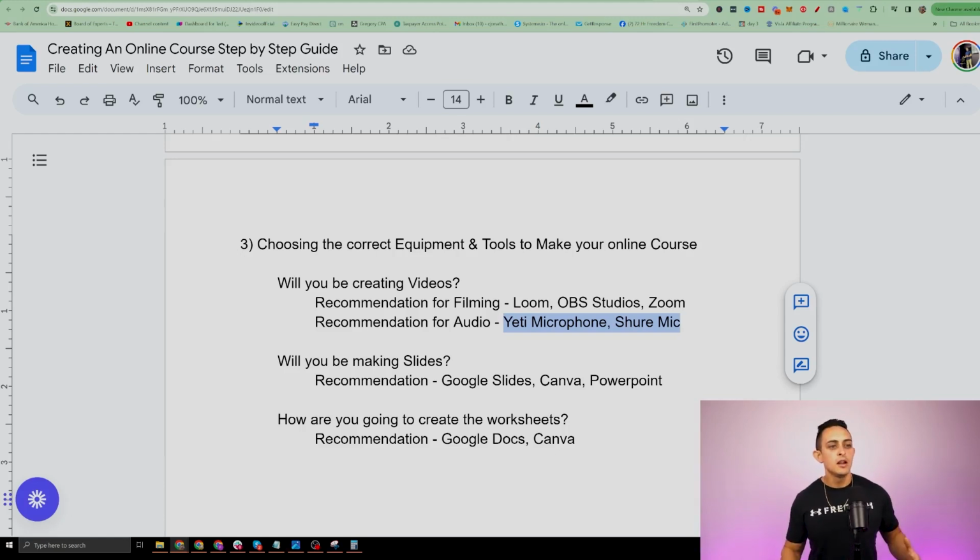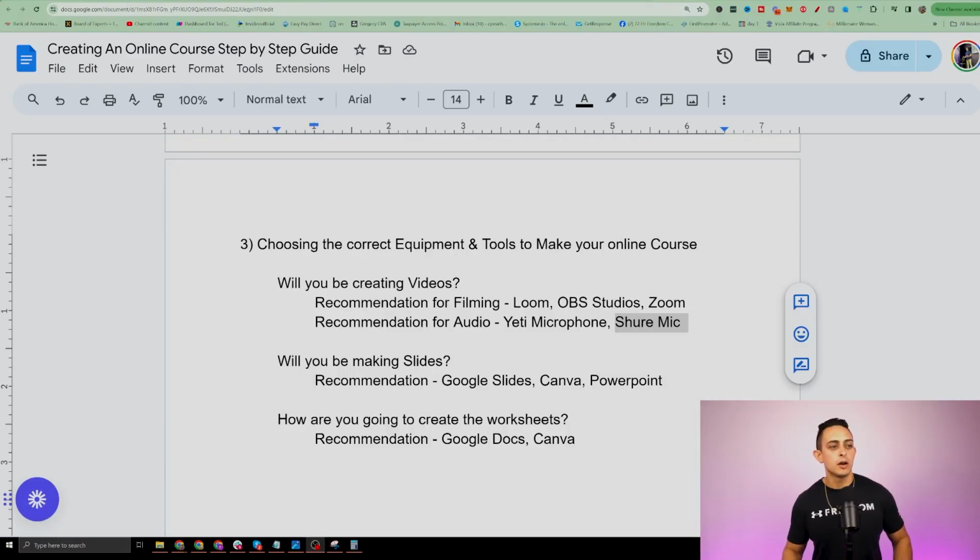They work amazing. The Shure mic is a little bit more expensive. This is what I'm currently using at the moment. This is a Shure microphone, sounds really good. And then the other best option is a Yeti microphone. The Yeti microphone is really good as well, and this one you can get for about $80, and you can both get these on Amazon.